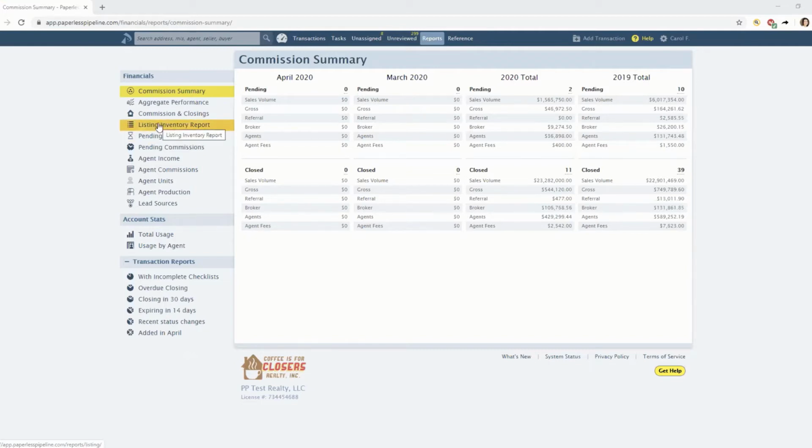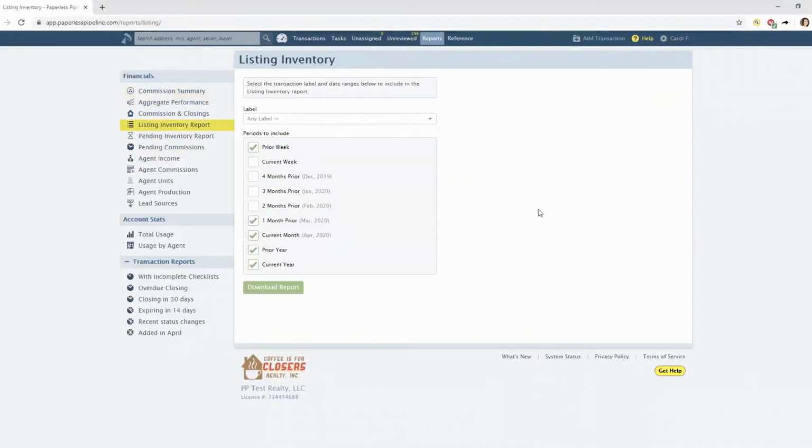Depending on whether you have the commission module or not, you'll see them a little bit differently, but if you're a commission module customer, it'll be right underneath the commission and closings report. If you're not a commission module customer, it will be directly beneath the commission summary. So first, we're just going to take a look at the listing inventory report and kind of talk about that a little bit.